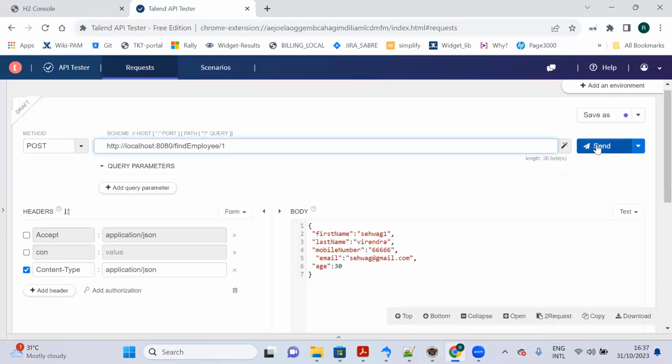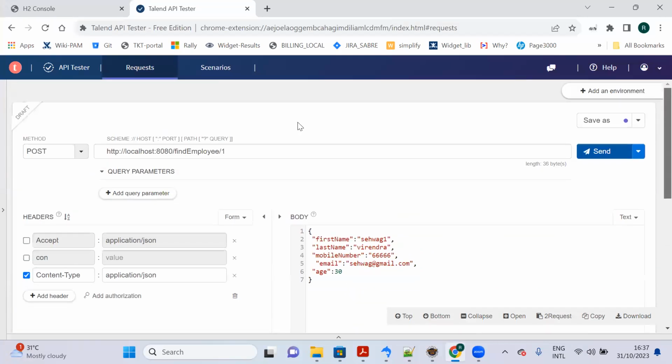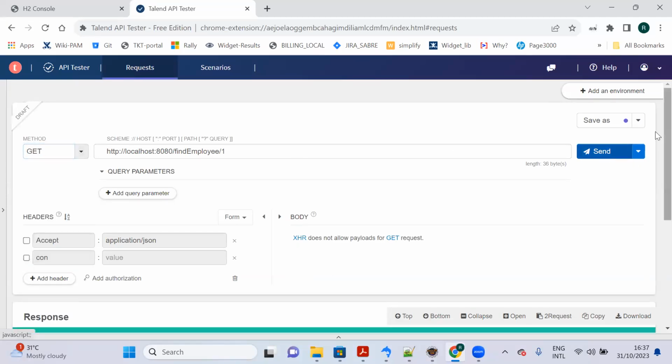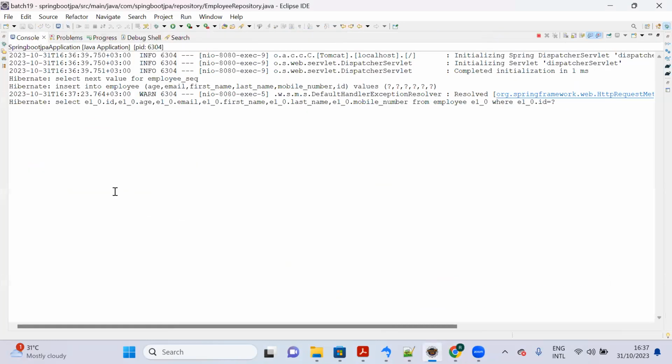Let me fetch. I send the request. We got "method not allowed". Yes, because the find employee method will accept only a GET request. Let me send the request. You can see I am able to fetch the employee. If you go and check the console, it is created.